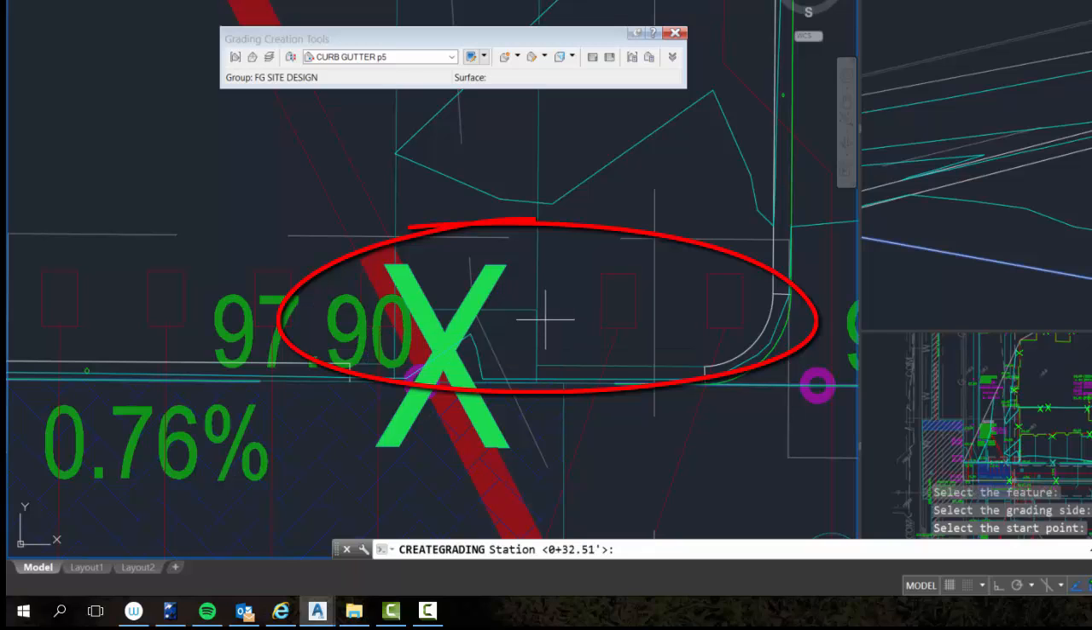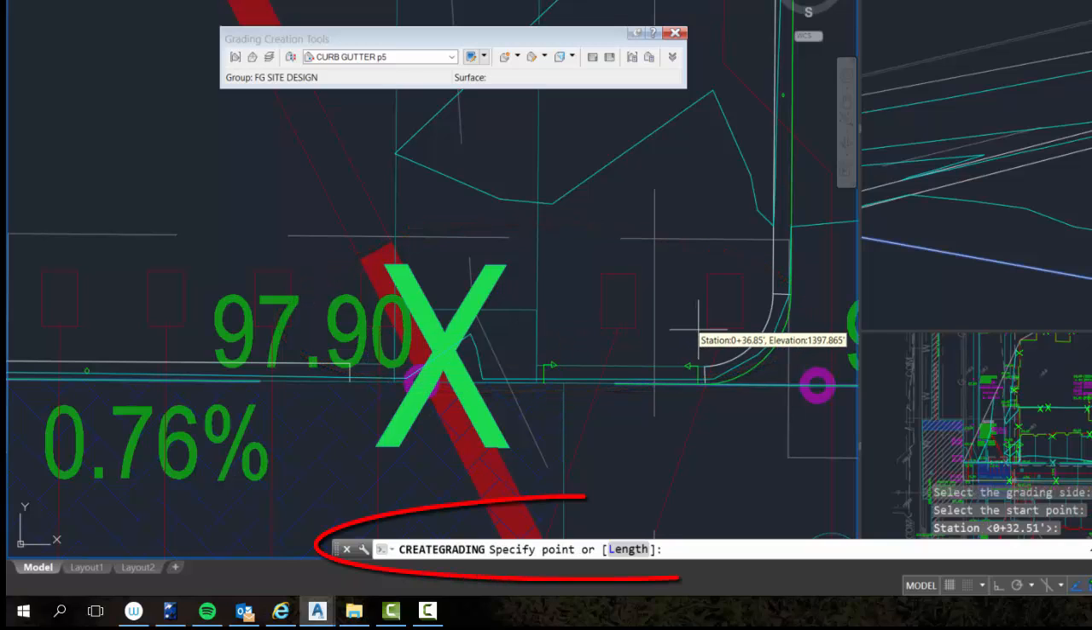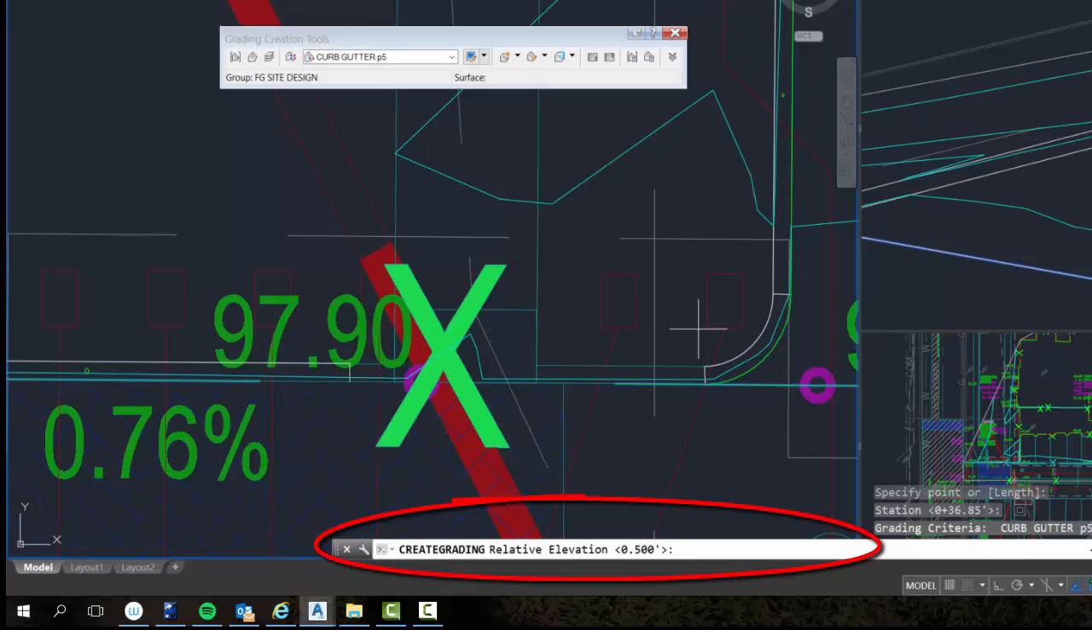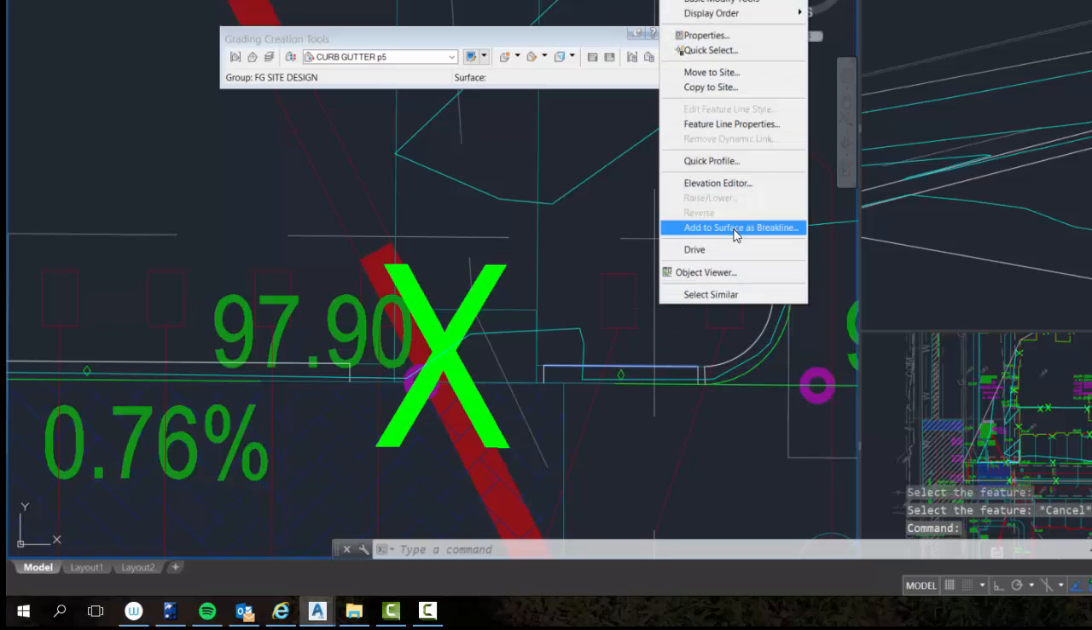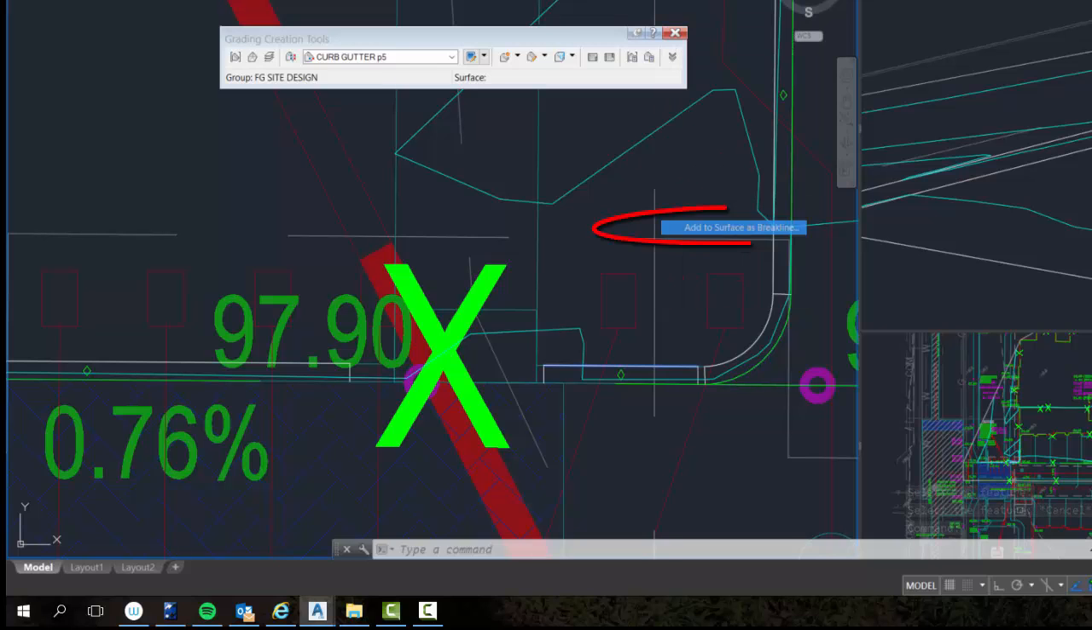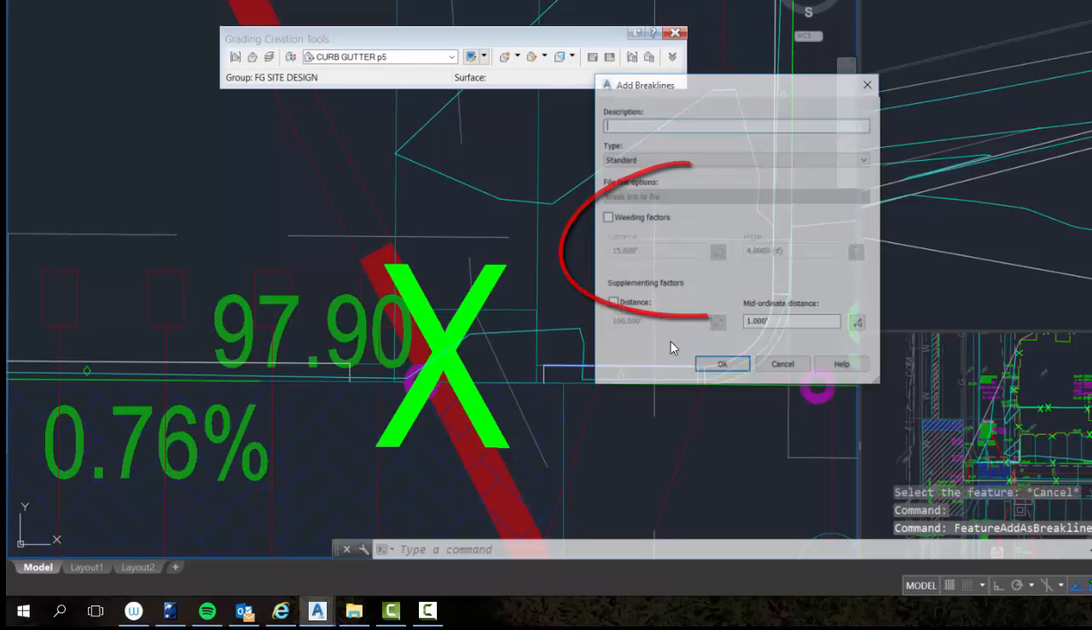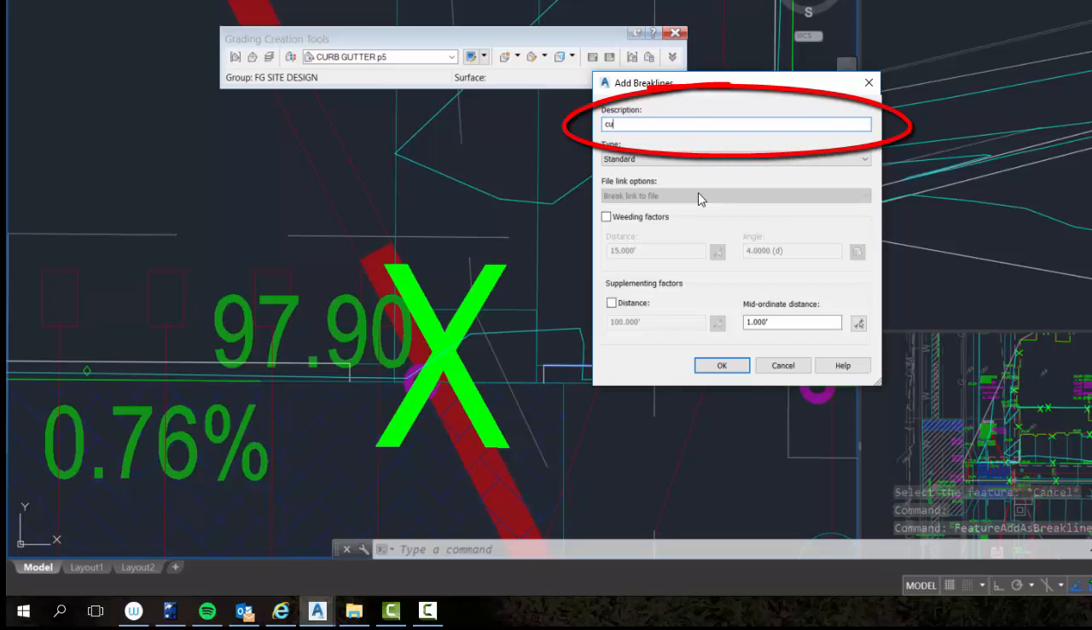So I'm just going to go ahead and pick a point close to the sidewalk and come up close to my curb that I had drawn in previously, accepting the offset, the distance, that sort of thing. Now I've got another grading object in there, and now I can go ahead and pick on this and right click on the menu there, add it to the surface. Same thing, same deal, curb, break line.